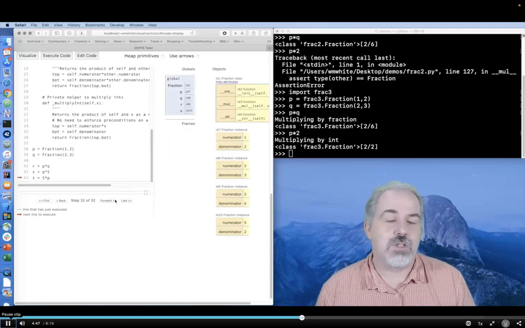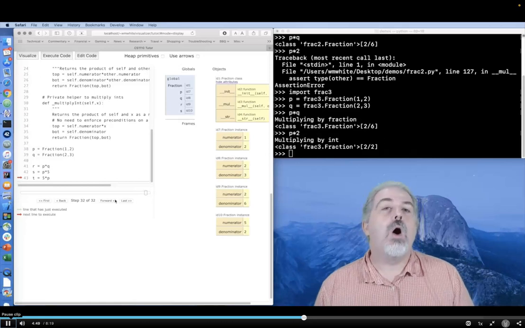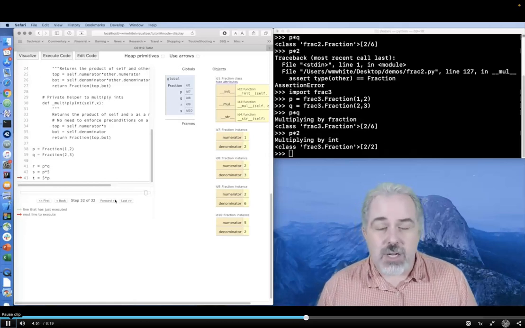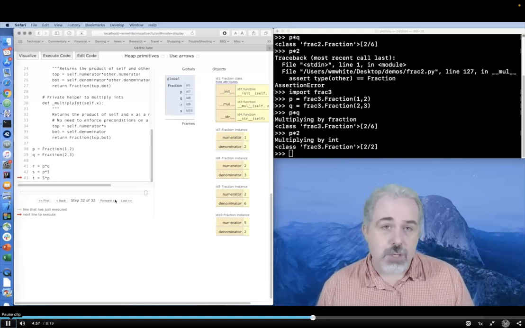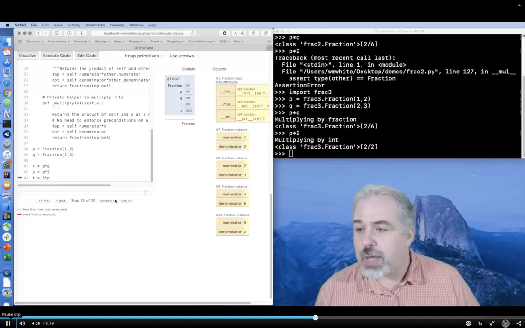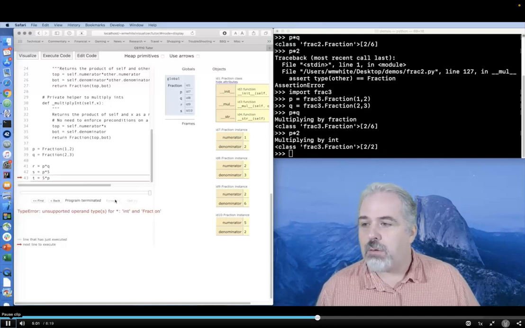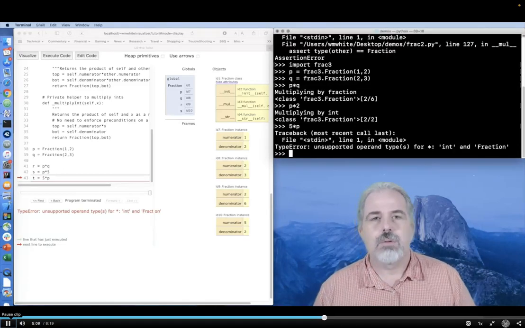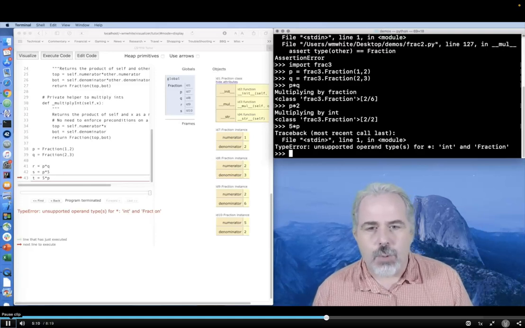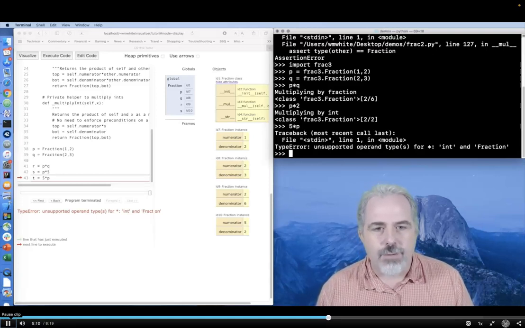Okay, great. So this makes sense. Oh, but wait a minute. Multiplication is commutative. So that means that I should also be able to not just say p times 5, I should be able to say 5 times p. Okay, so let's go a step forward. And that's an error. Let's go over to the terminal. 5 times p. That's also an error. It says unsupported operation for star, int, and fraction.